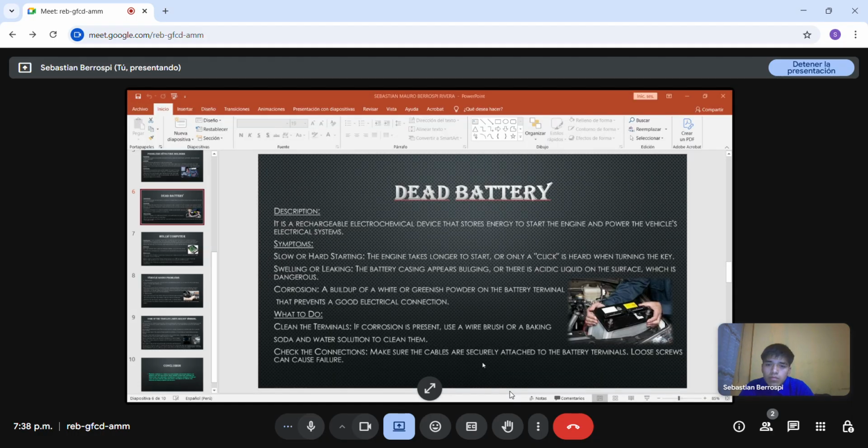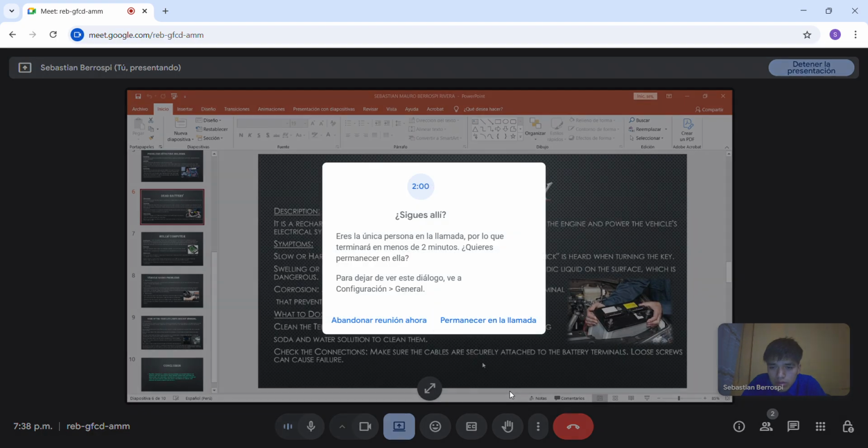Car battery description. It is a rechargeable electrochemical device that stores energy to start the engine and power the vehicle's electrical system.